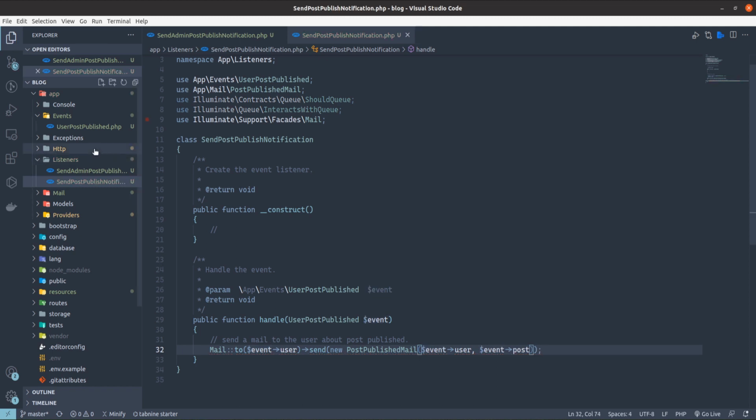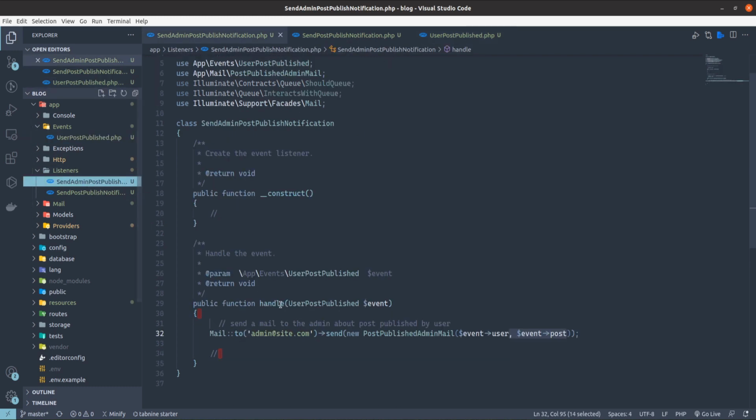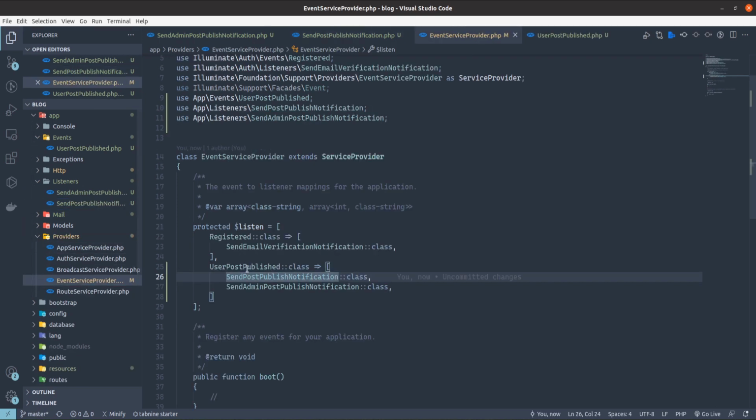Okay, so quickly check again. Event is good, then listeners. So the listener is sending the mail to the admin email, and both the objects are passed. Here also we are sending it to the user and both parameters are passed. Fine. Let's go to the event service provider.